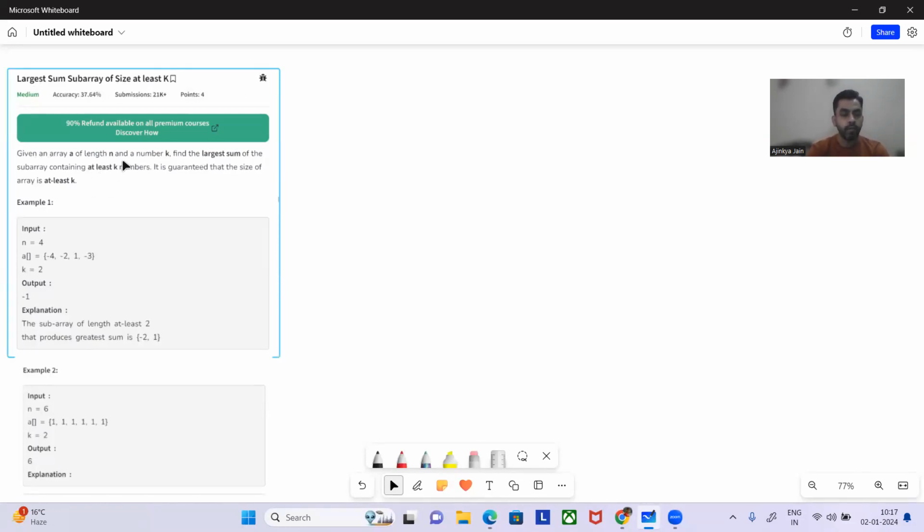Given an array A of length n and a number k, find the largest sum of the subarray containing at least k numbers. It is guaranteed that the size of the array is at least k. So what we have to do is find the largest sum of the subarray having size at least k. So it can be k or more than k.